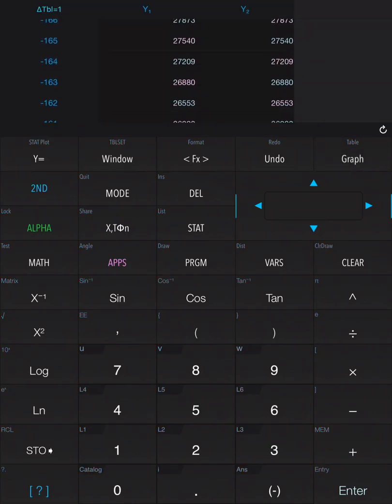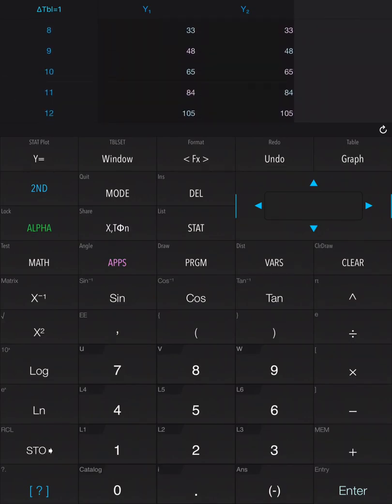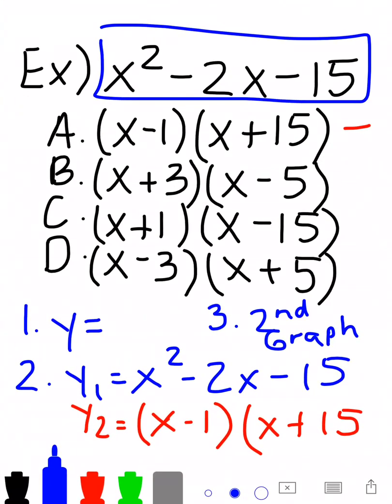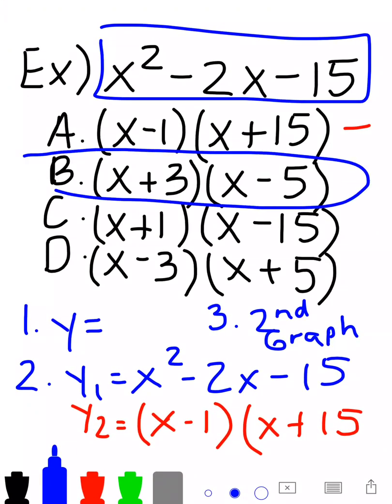Looks very identical to me. I'm not sure why I started in the negative numbers, but that's fine. You can just scroll down. You can go back to 0, 1, 2, and 3. But if you see, all the numbers are identical to each other. So in this case, for this particular problem, the answer will be B.